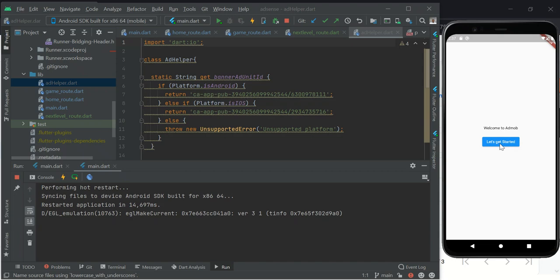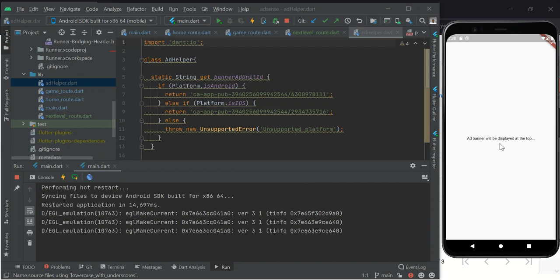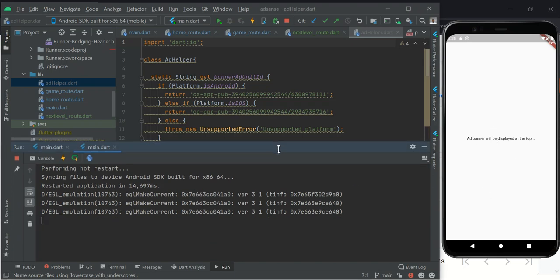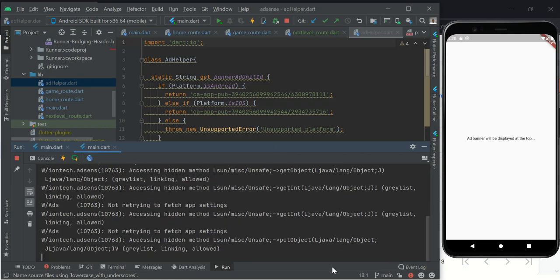So it has loaded. Let's quickly see if we can get it working. I click on let's get started. It's supposed to take me in. Okay, it has gone to the next screen, and this next screen is trying to load the ADs, the advert which we have. It's trying to load it, but it's taking a lot of time.